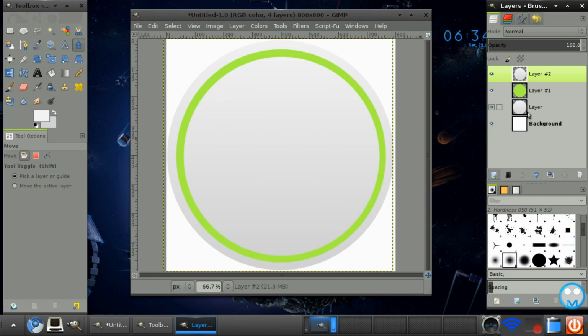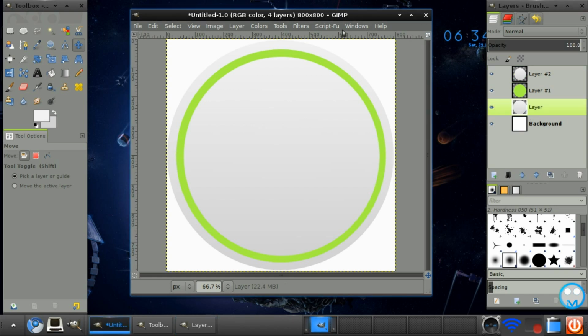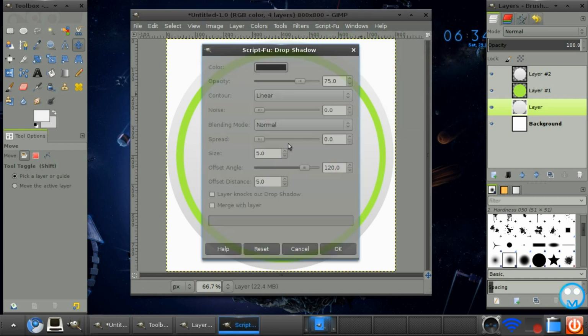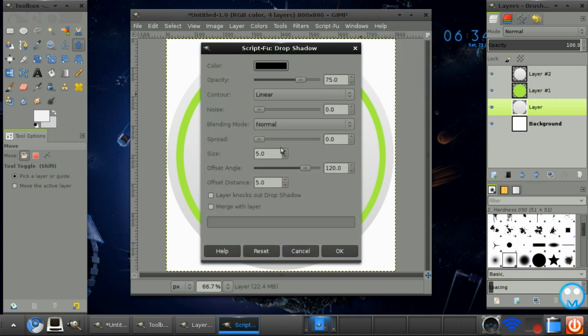Next of all, you want to add some layer styles. So go to the bottom layer and click Script-Fu, Layer Effects, Drop Shadow. I have a tutorial already out on how to install the Script-Fu plugin for GIMP. I'll leave a link in the description. You want to make your size 20, and leave everything else on default except the opacity on 100, and click merge with layer.